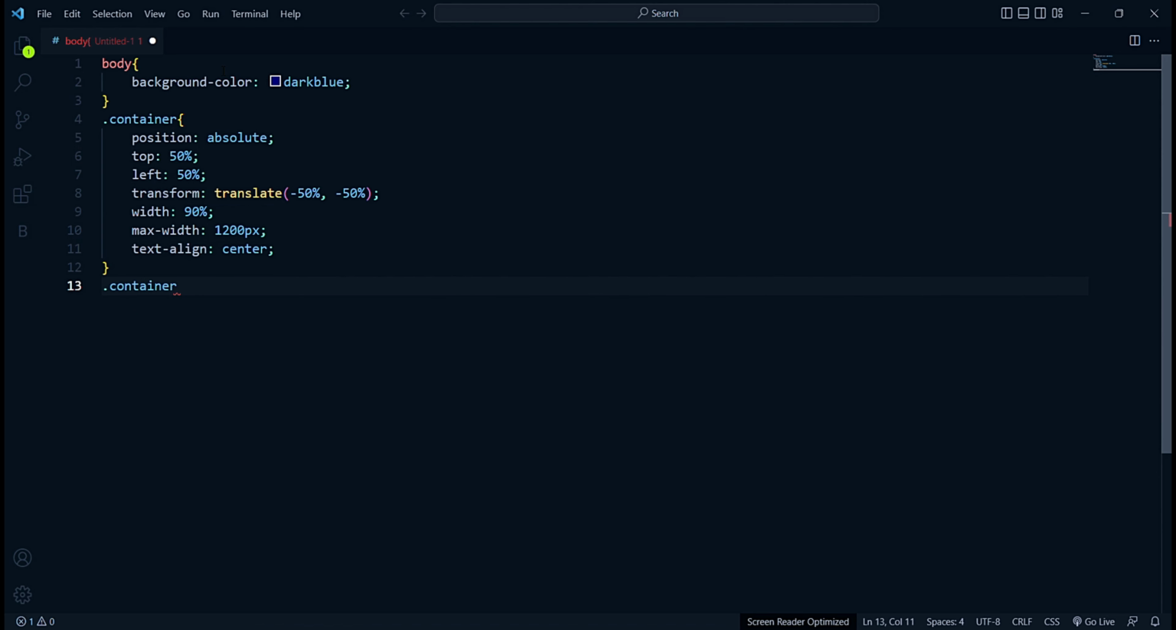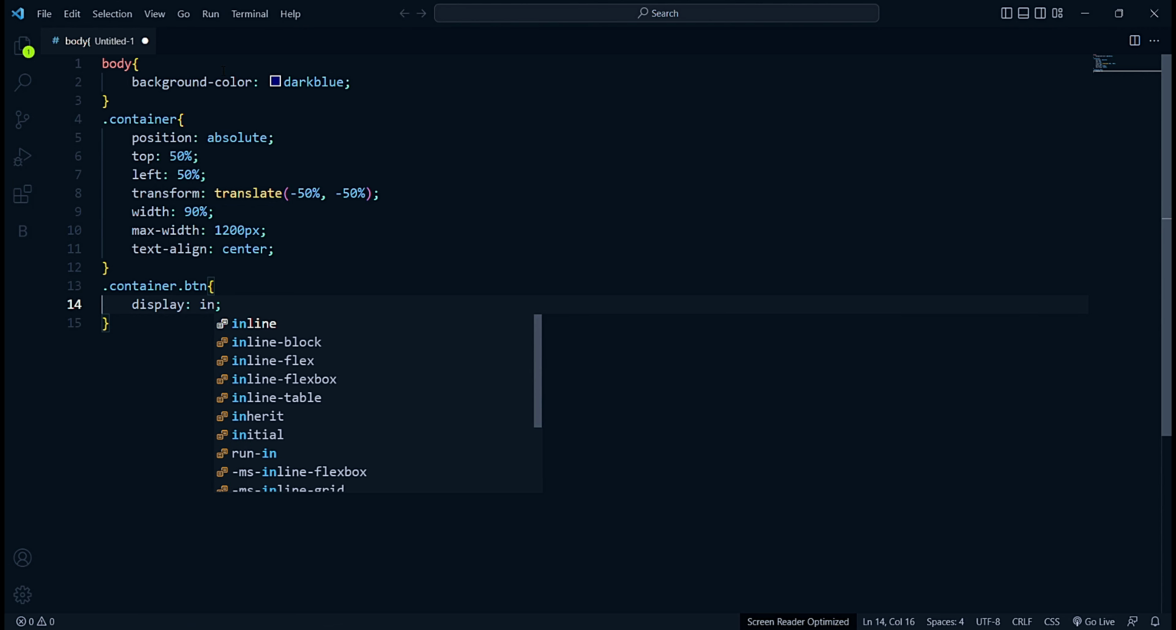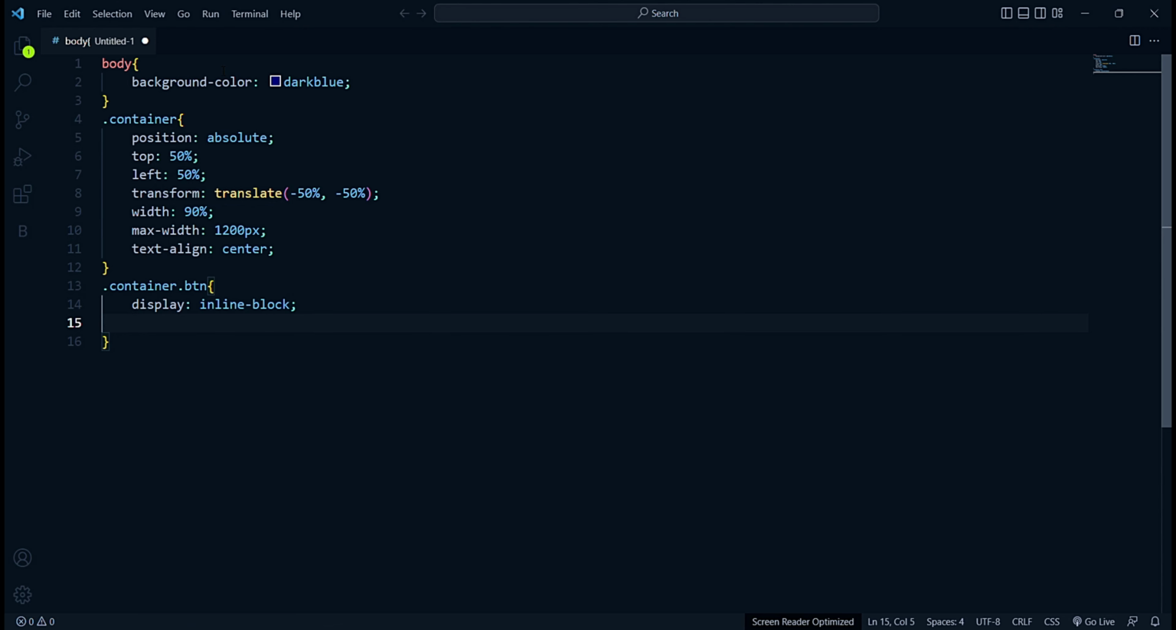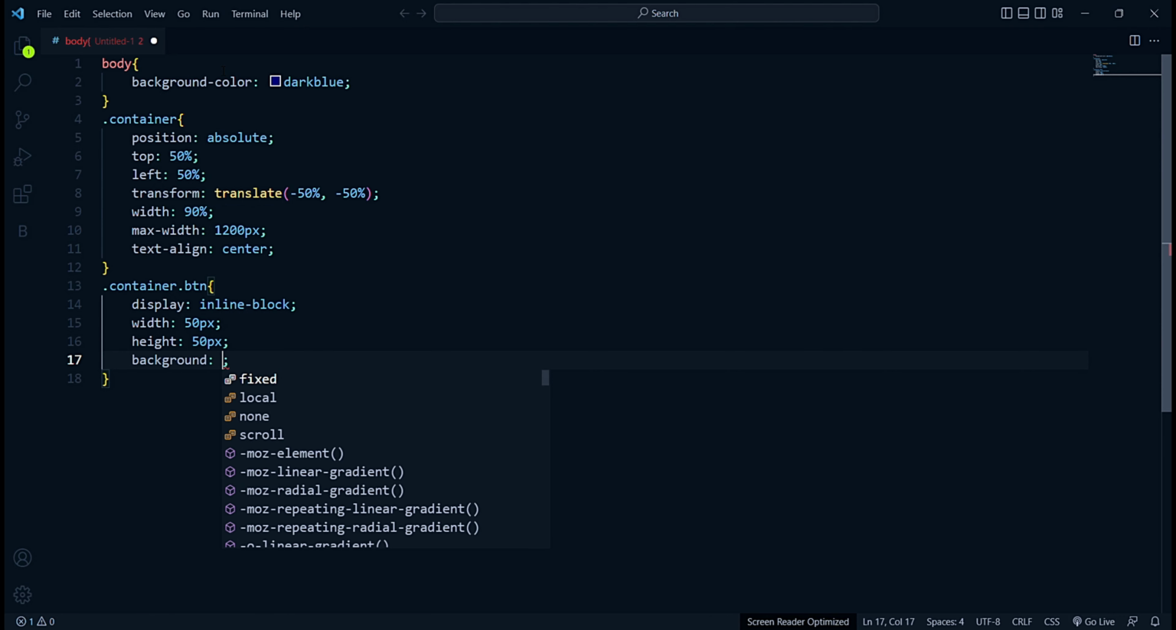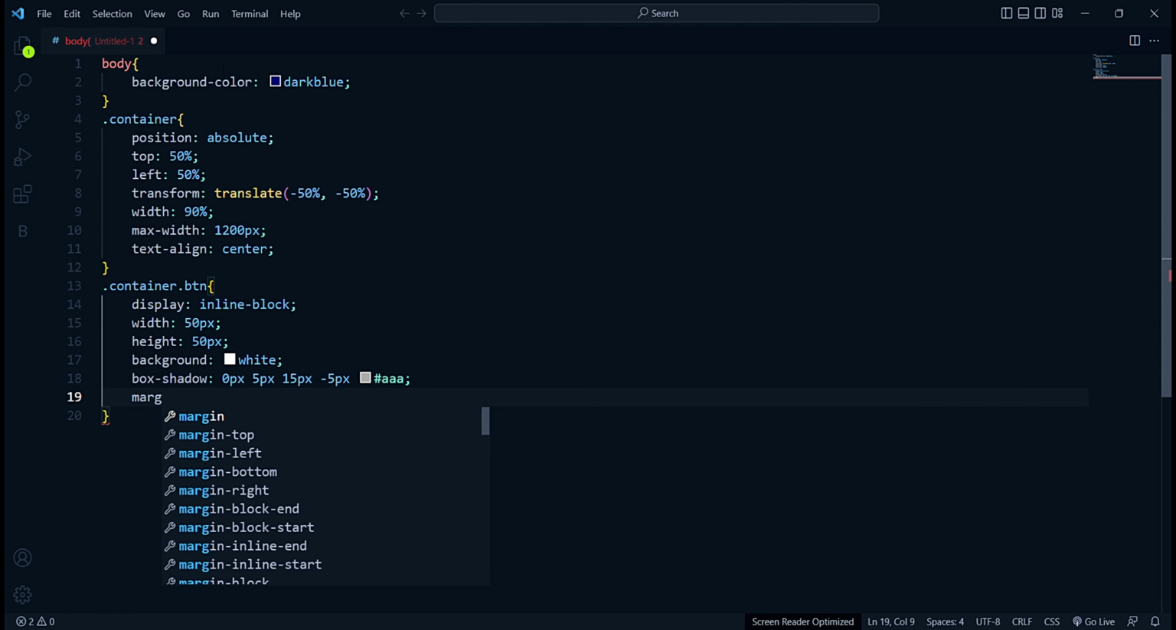Now style container class with button class. And display it in inline block style. Add the width of 50 pixels and height 50 pixels and add white background color. Now add a box shadow 0 pixels, 5 pixels, 15 pixels, minus 5 pixels with gray color. Add margin 10 pixels.